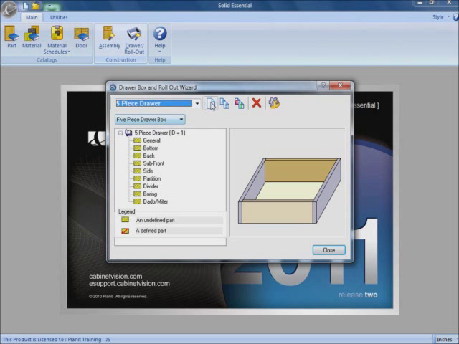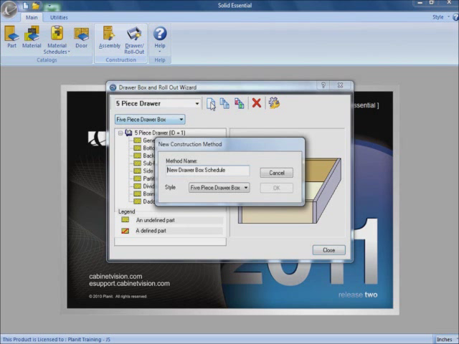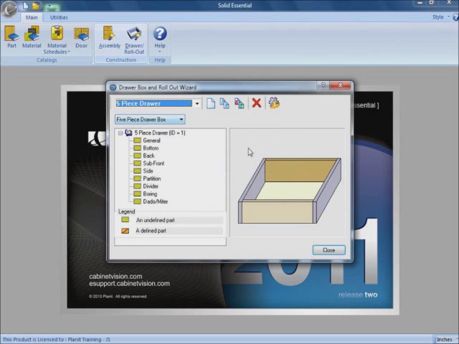The first icon allows you to create a new method. Simply give it a name and select the style. The next icon allows you to copy the current method. The next icon allows you to rename the current method. The red X lets you delete the current method. Be very careful when deleting methods. Make sure they are not being used in any current or previous job. The last icon allows you to edit the selected part.